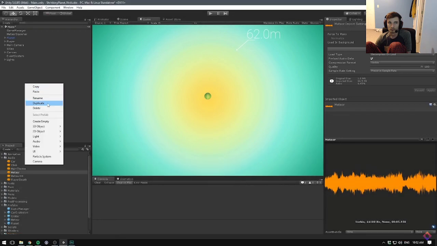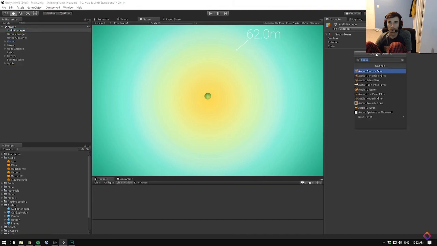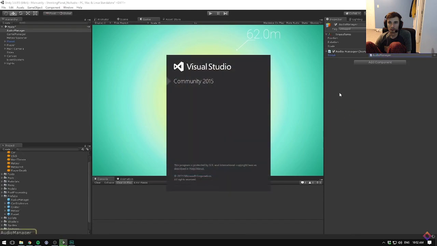So first let's go and create an empty game object. Let's reset the transform, and let's call this one audio manager. Let's drag the game object to the top so we can always see it. Let's then hit add component, and we want to add a component called audio manager. It's going to be of type C#, and let's hit create and add. Let's double click it to open it up in Visual Studio.